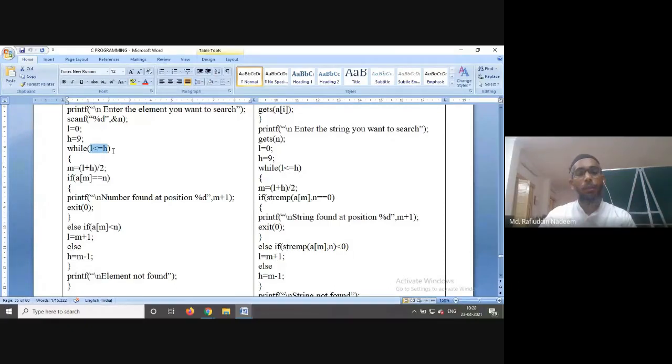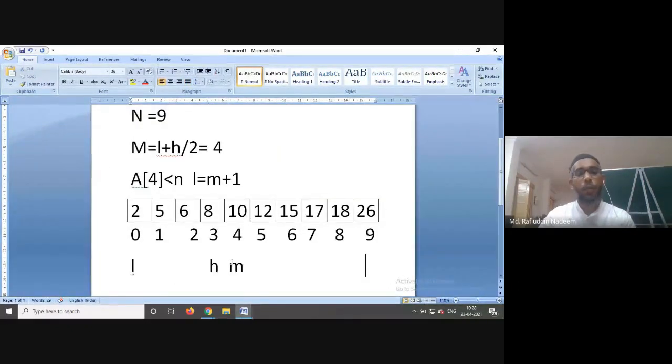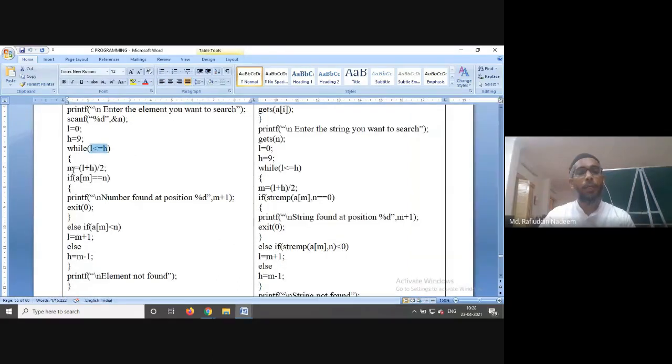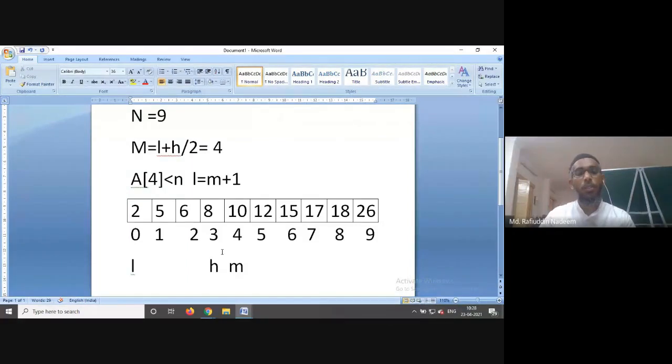While L less than or equal to H. Yes. L is 0, H is 3, 0 less than 3 is true. Then again you calculate the middle index. M is equal to L plus H by 2, 0 plus 3 by 2 is nothing but 1. 1.5, that is taken as 1.